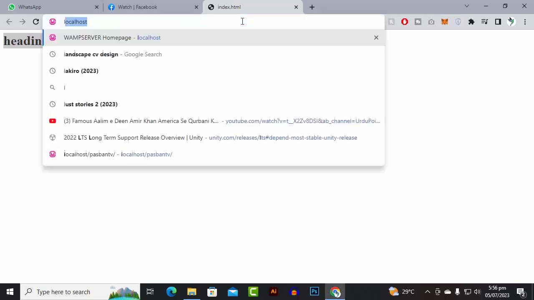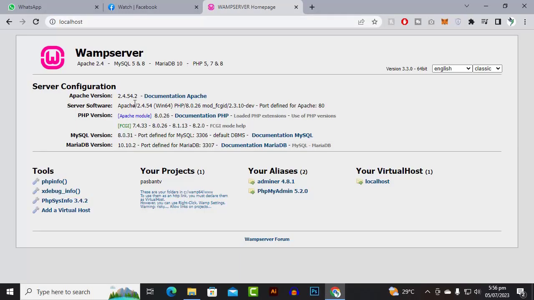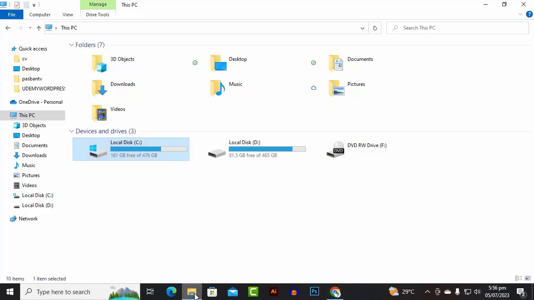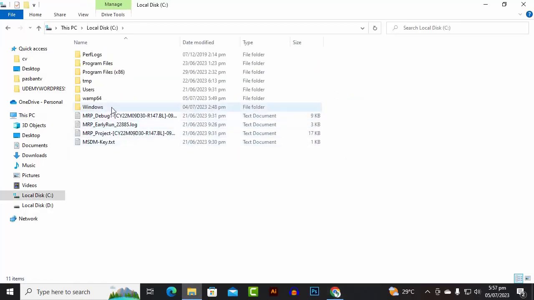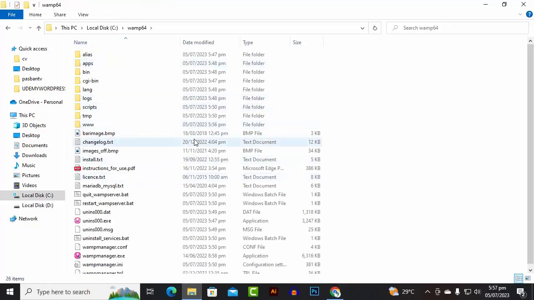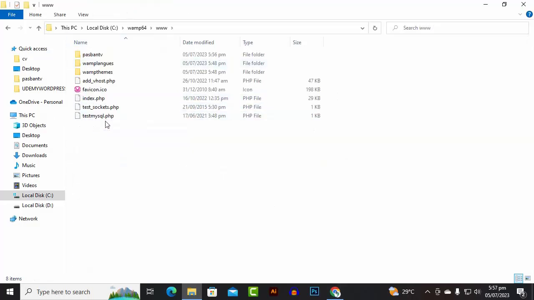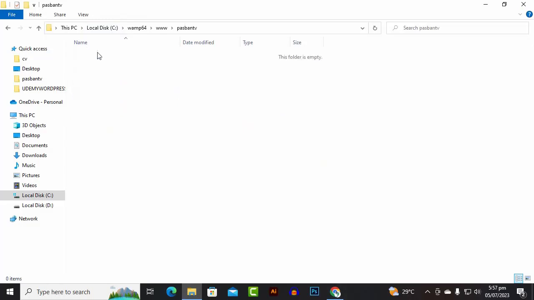So in the last video you can see that we have successfully installed the WAMP server, and now we will find out the path where our WAMP server files are. In the C folder you will see wamp64, and in these folders we have www, and this is the directory where we can actually create our website. If you want to create any website, you can create a folder here. I have created a folder with the name Pakistani TV, and in this folder we can place our WordPress files.